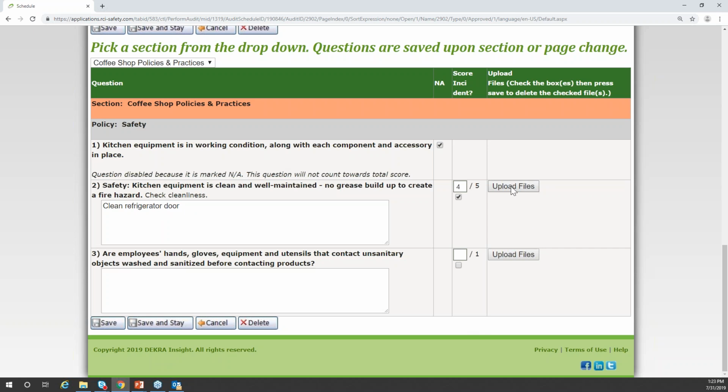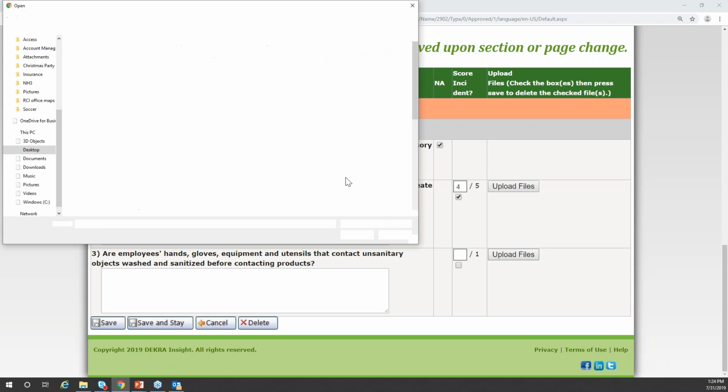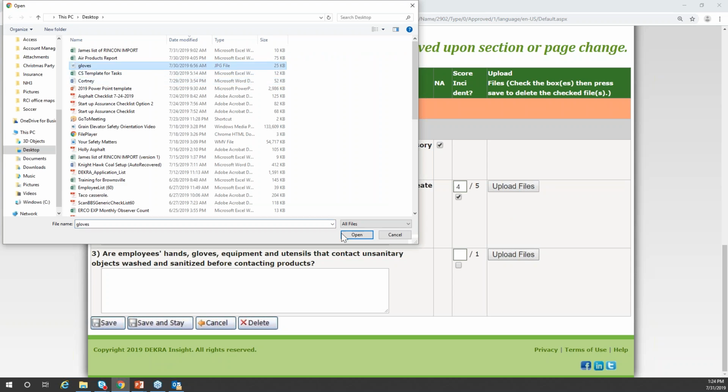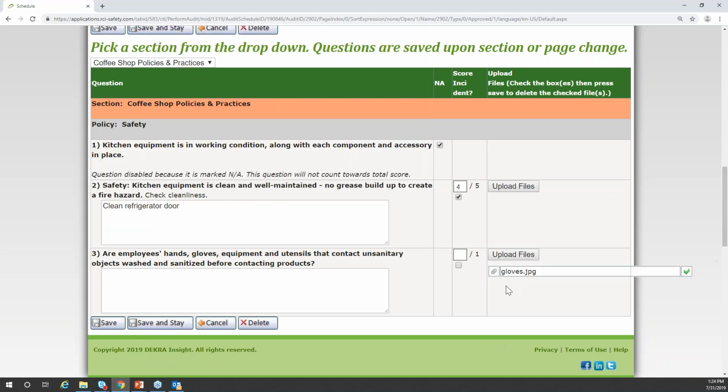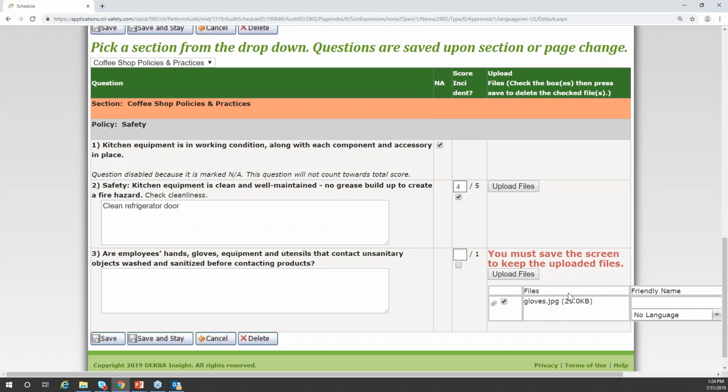And then also I want to point out over here is an upload files button. You can click that upload file button and add pictures or whatever you want to. And if I click on this one, I'm going to go ahead and add a picture to it. Hit open so you can see how that works. Now you can see there's a picture file in there, and once you save, you'll be able to see that picture. I'm going to go ahead and score that as a 1. And I'm going to hit save and stay.